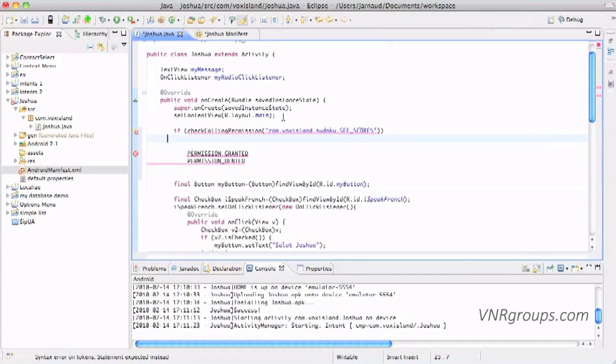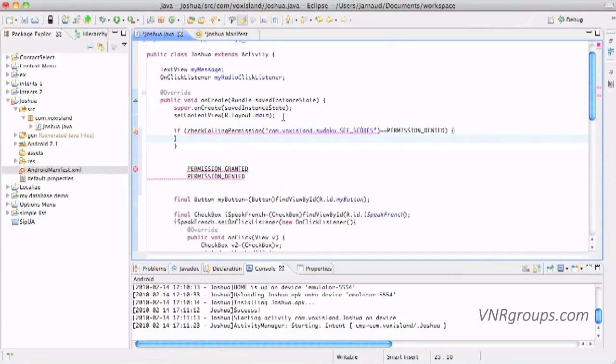So if you could call permission denied, then do whatever you have to do here. So this method is making sure that if this activity is called by another component, then this component has this permission, com.voxisland.sudoku.cscores. If not, you're going to do something very nasty here.